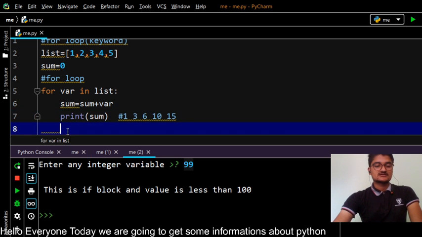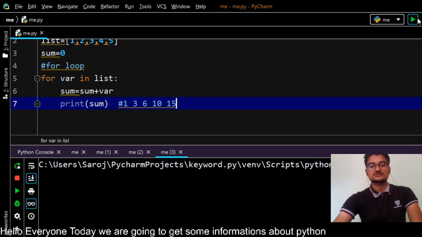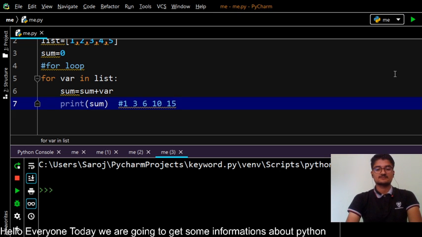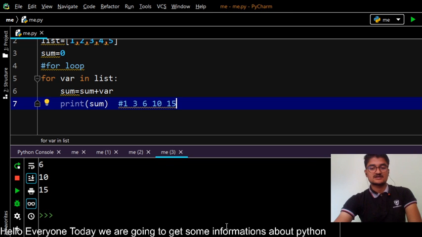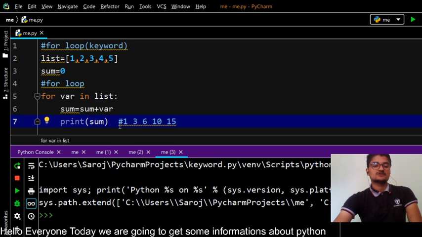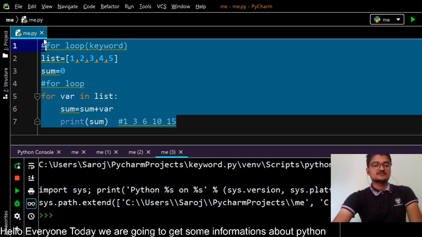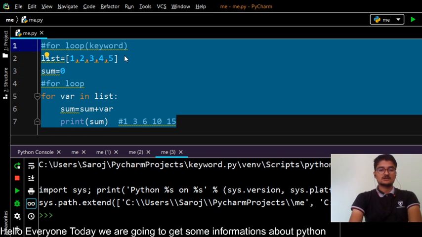Now we are checking our result. Just running our code. Our code is running. We got our desired result as we expected: 1, 3, 6, 10 and 15. I think you got a basic concept about the for keyword. Later on, the for loop and its working principle we will discuss in the looping chapter.